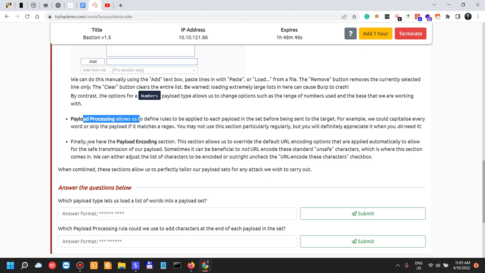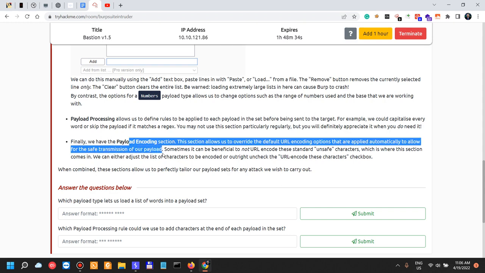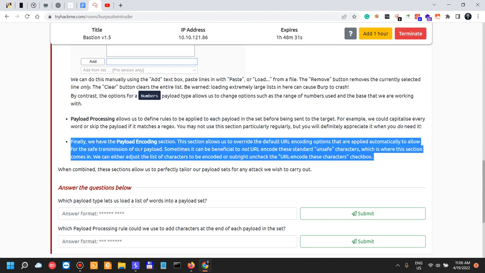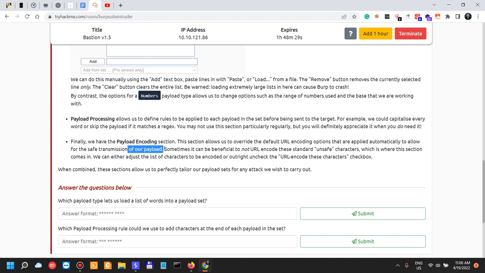Now, going back to here, we have the payload encoding section. This section allows us to override the default URL encoding options that are applied automatically to allow for the safe transmission of our payloads, because in some situations payloads can get distorted, can get malformed, and might not be processed the way we wanted them to be processed, and encoding ensures that our payload is processed in its intended way.